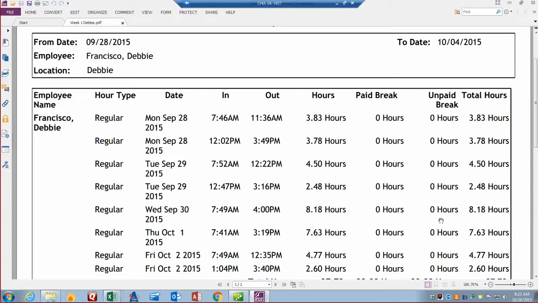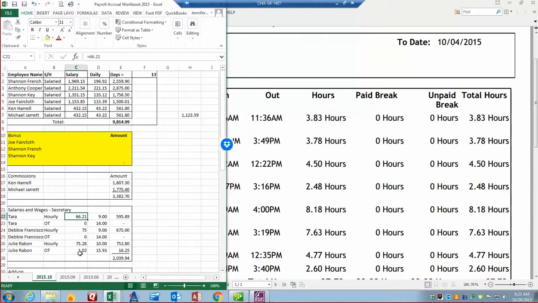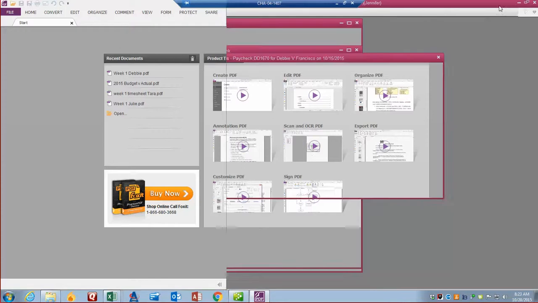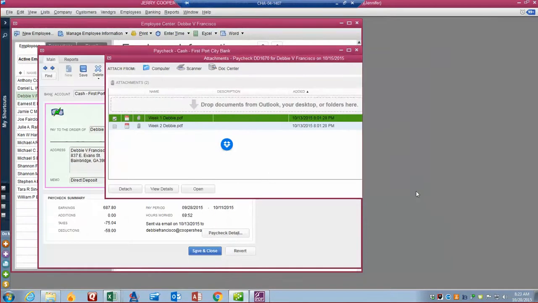$22.77. I'm going to double check that, make sure I didn't add it wrong. Yep, 22.77. So I'm going to go back to my spreadsheet, to Debbie, and add those hours in. She did not have any overtime Monday, Tuesday, and Wednesday, so I don't have to worry about it being on overtime. And now I need to look at Julie's.